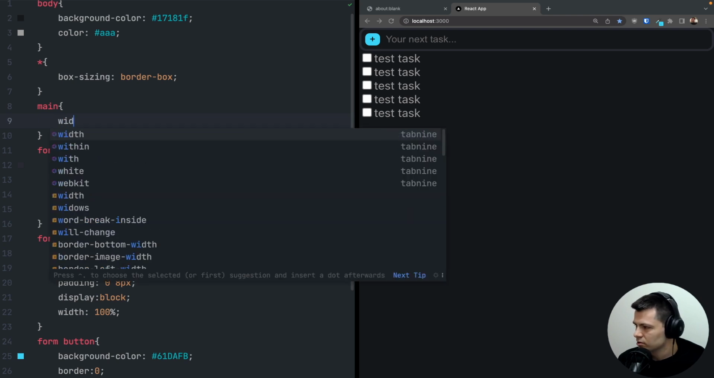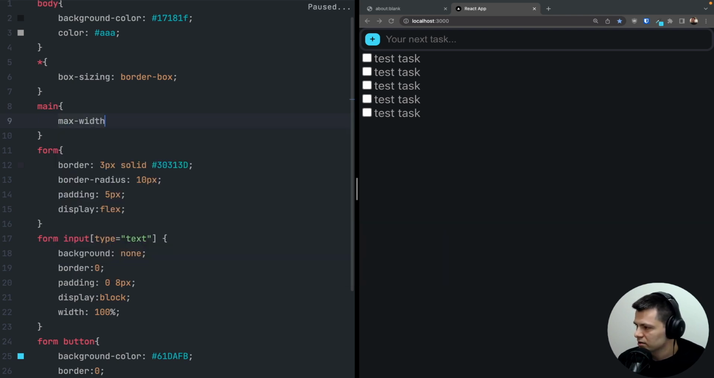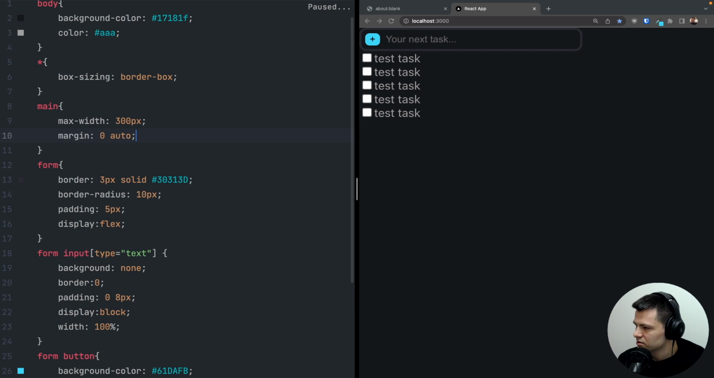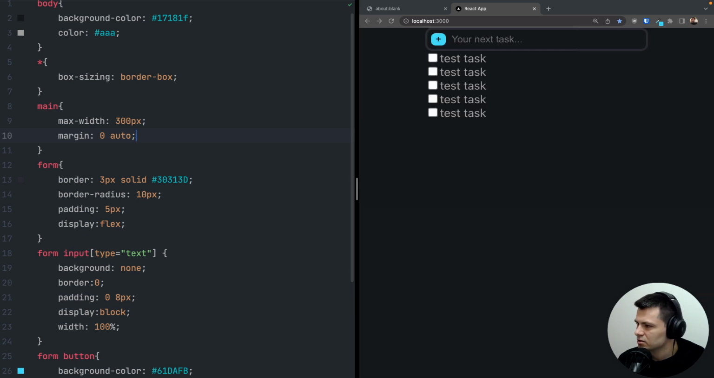So let's do maybe max width, and let's say it will be 200 or 300 pixels. So now, as you can see, it ends here, but let's do it centered. So margin 0 auto, now it's centered, but let's add some margin from the top and bottom, like 20 pixels. Yeah, so we'll have some spacing from the top.